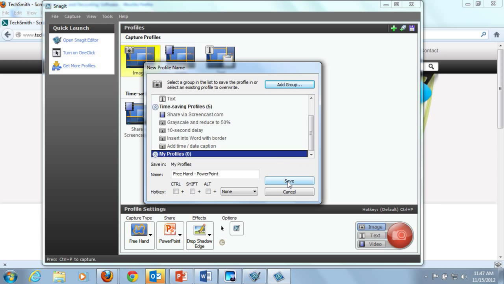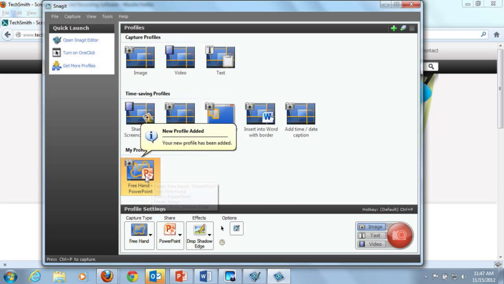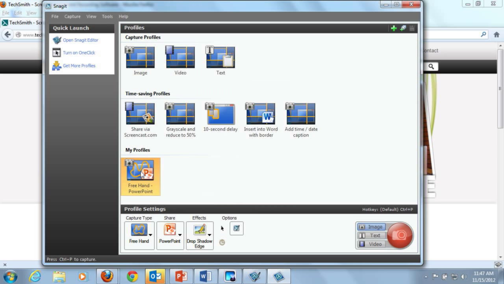Then when you're done, you just click Save, and that's going to add a new profile. Anytime you want to use that profile, you can use the hotkey, or you can just click on it and then click the capture button. Okay, can we see that in action? You can, yep. So we'll do that again.